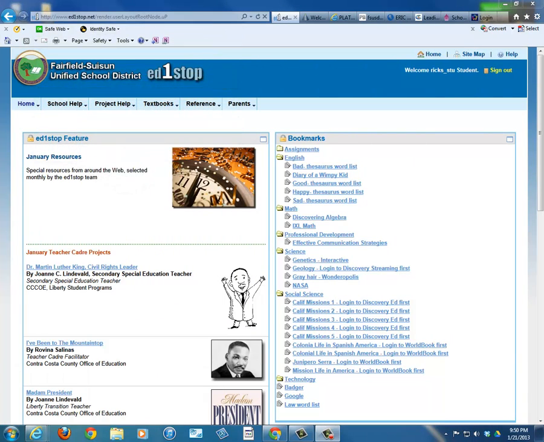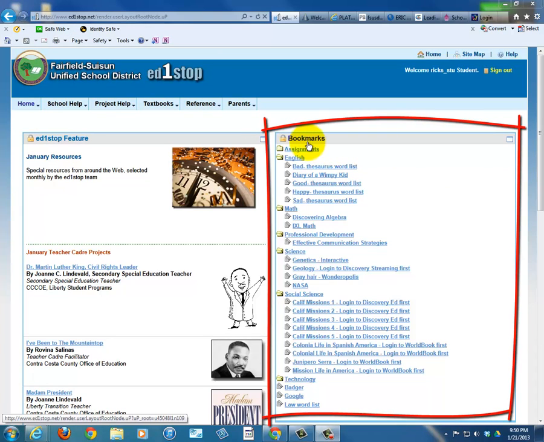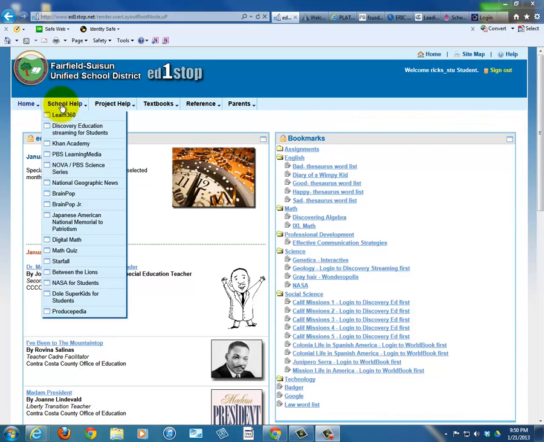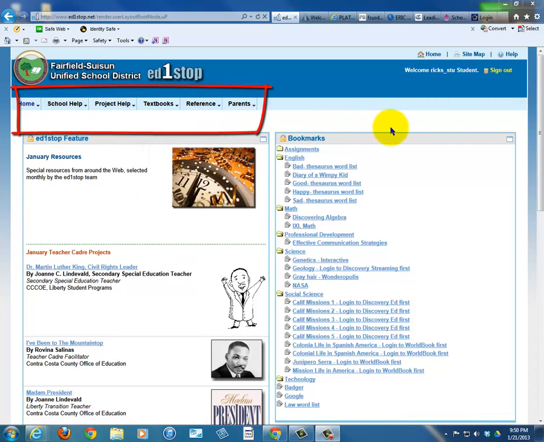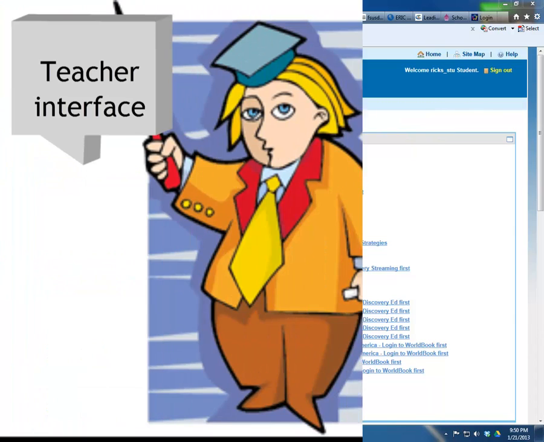In the student interface, you will notice that students only see bookmarks. They don't see your teacher bookmarks, and in addition, they have a simplified interface with school help and project help when finding resources for themselves. Let's go back to the teacher account and find out how to manage these bookmarks.